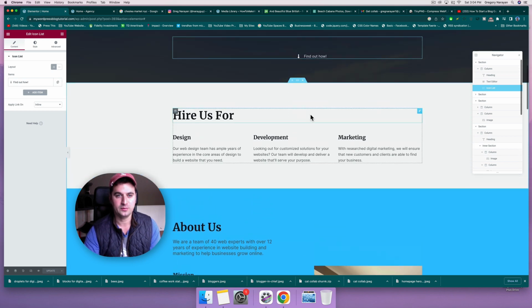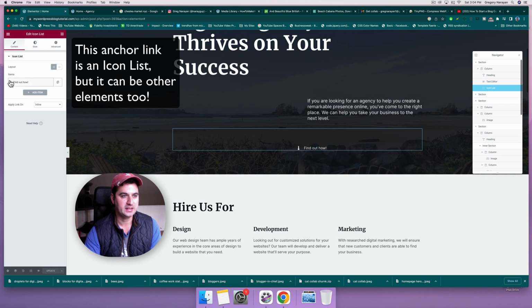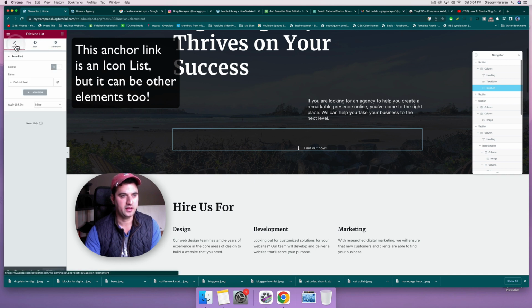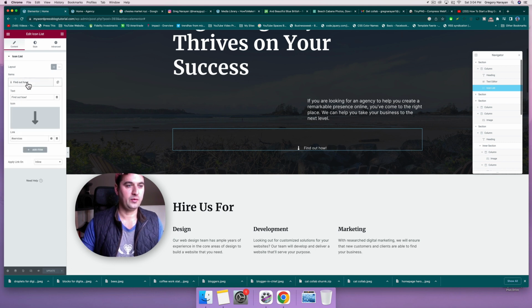So in our case, we have an anchor link right here, automatically made by Astra. We just need to know how it works so we can replicate it. We can see our anchor link is its own section, so let's edit it. And then we can see it has an icon and it says find out how. And if we go to advanced, it has a little margin at the top. That's cool. Style is pretty much nothing. But why don't we open up the find out how? And we can see it links to hashtag services.